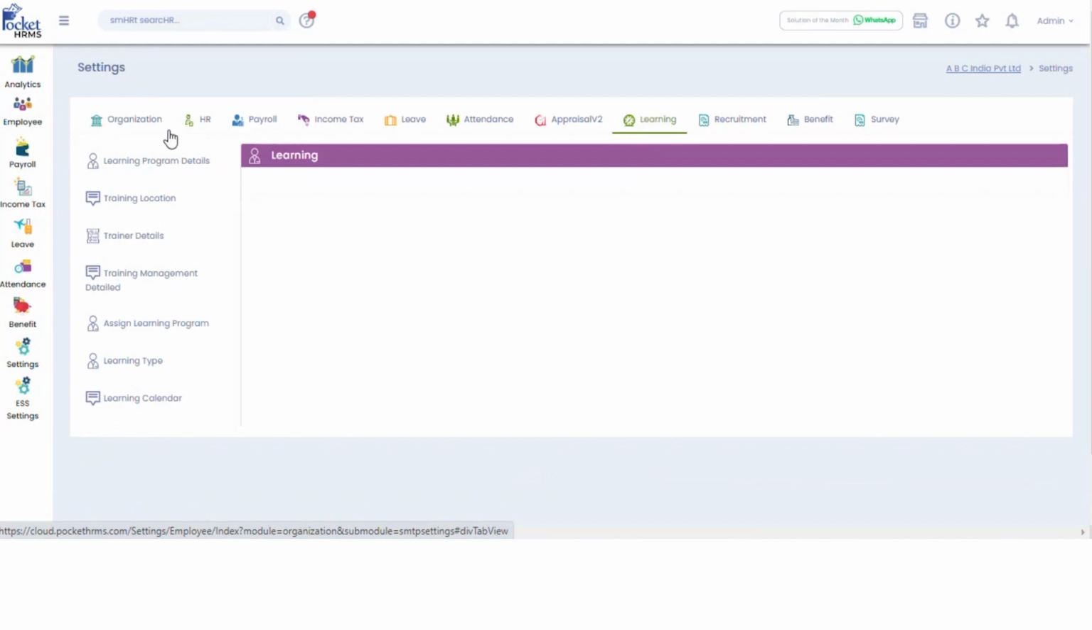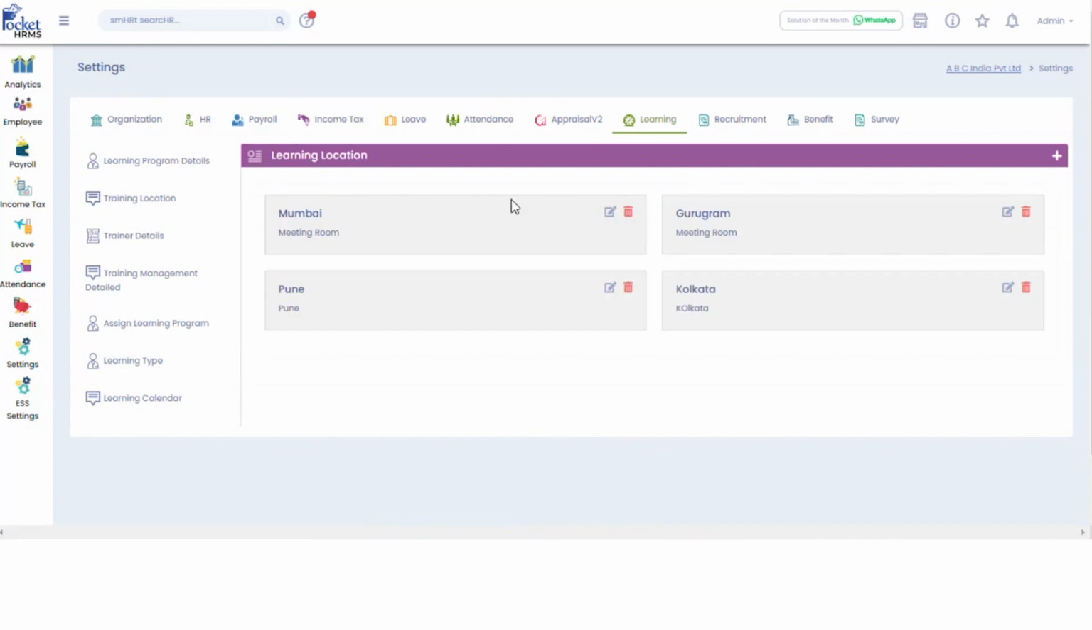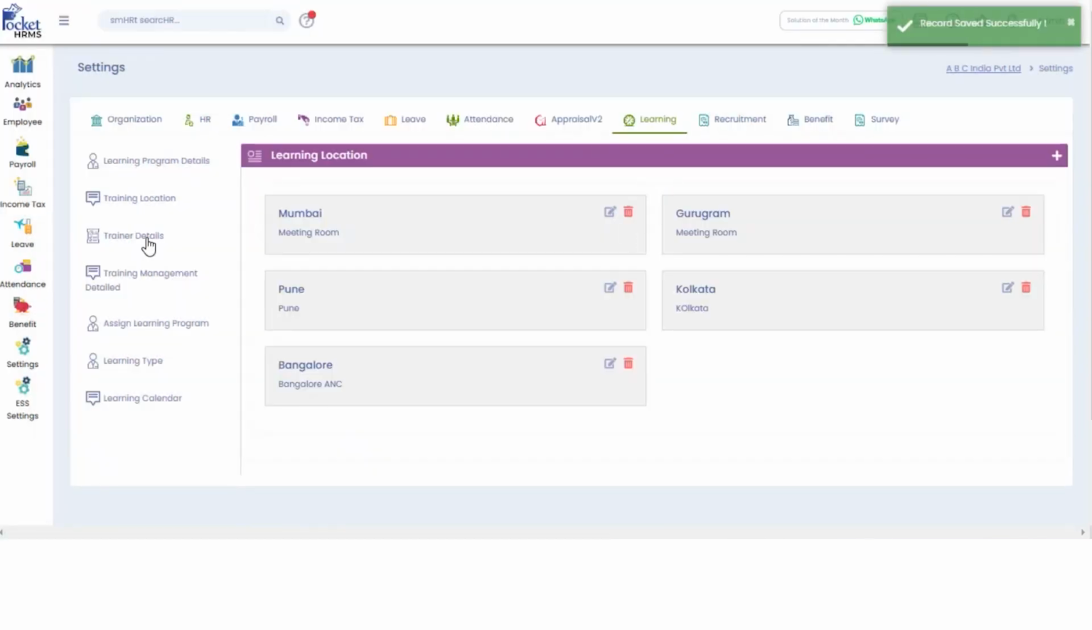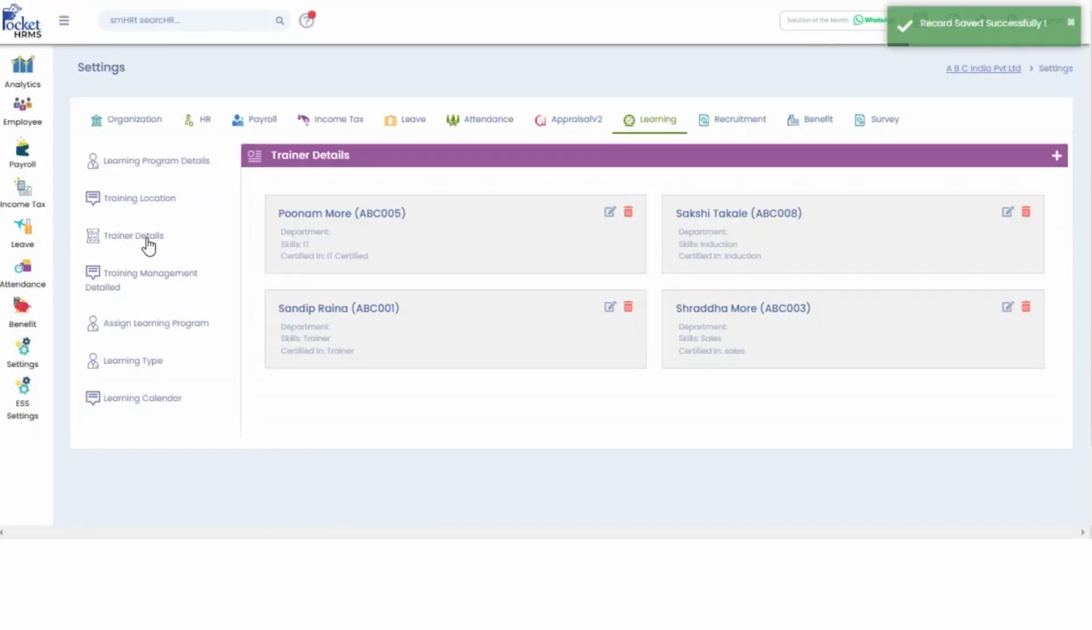Inside the Learning tab, you will get multiple options, where you select the first sub-tab Training Location to add your location. Click on the plus icon towards the right on the page, add your location and its address if required and save it. We can add the trainer details by clicking on the Trainer Details option over here.